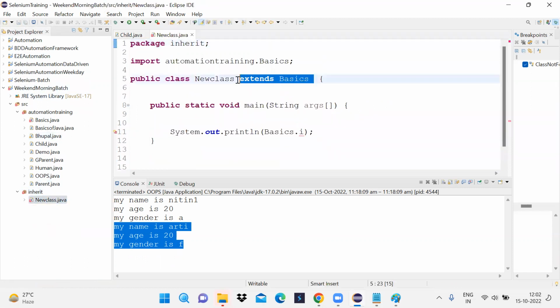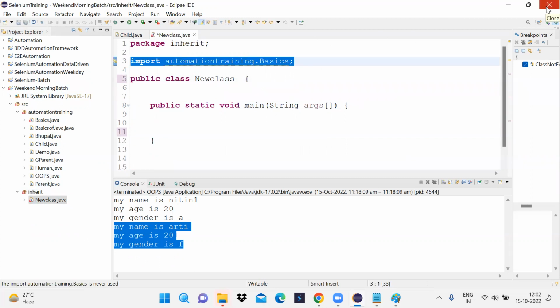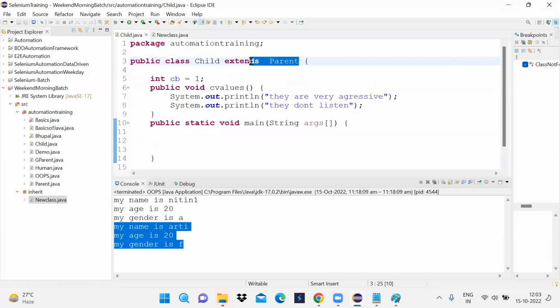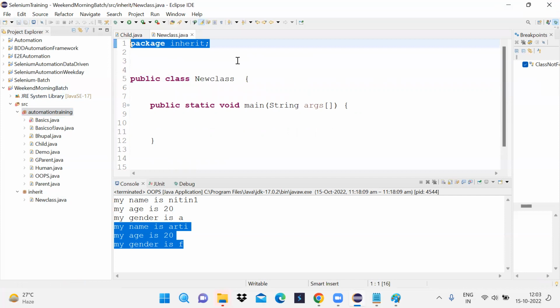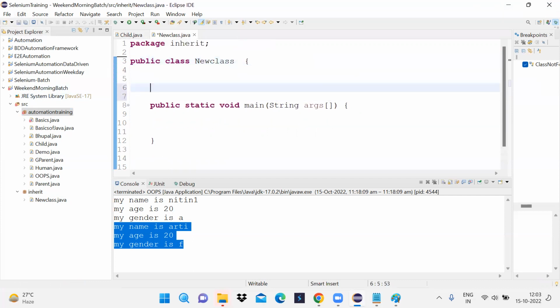Let's say new class, Automation basics. So this child class is part of this package automation training, and new class is part of inherit package. And I want to access some properties of new class in the child class. Let's say public void new class properties, something like that I am writing here.